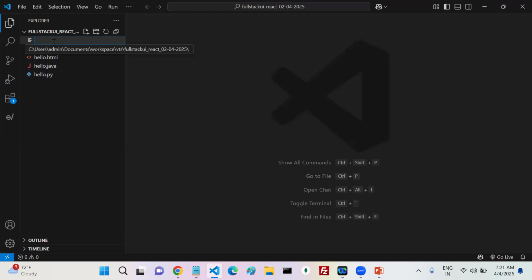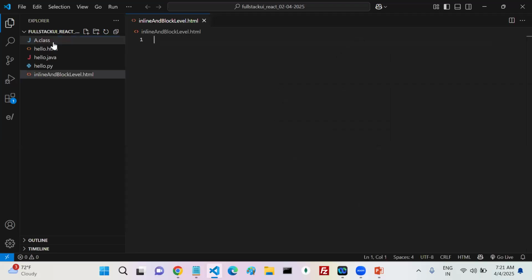What is the file name? I want to know inline and block level, for example. Inline and block level. Dot, the extension is HTML. That's it. The extension is HTML.